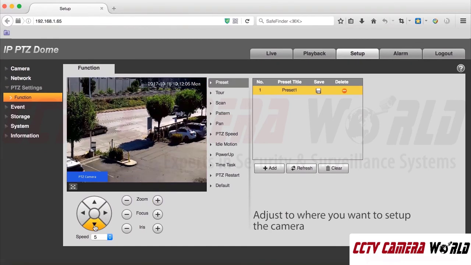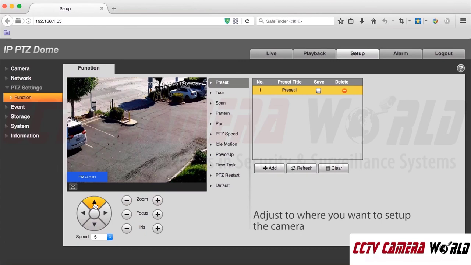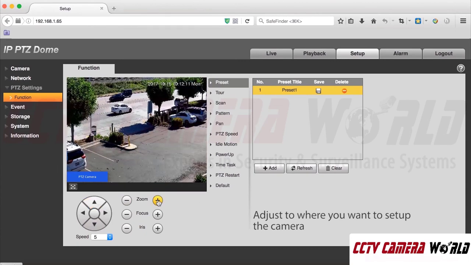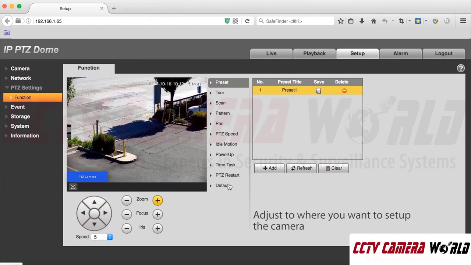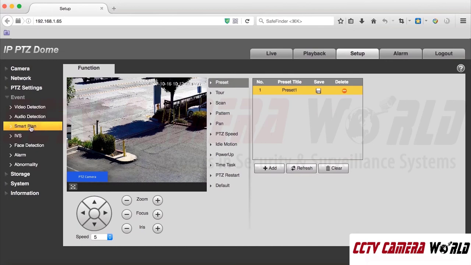I'm just adjusting my preset view here to get it to the entryway of the parking lot. So I'm gonna get it zoomed in, and then I'm gonna go ahead and save the preset one more time. And you can see it says operate succeeded, and you may see a message on the video saying it succeeded.